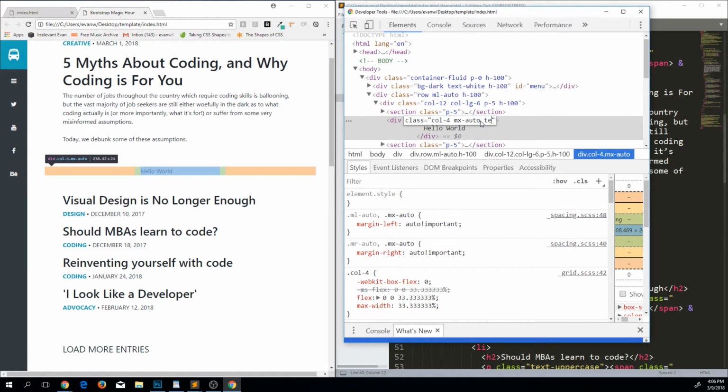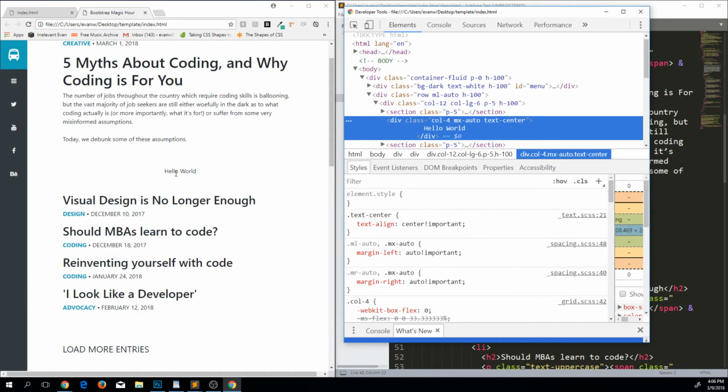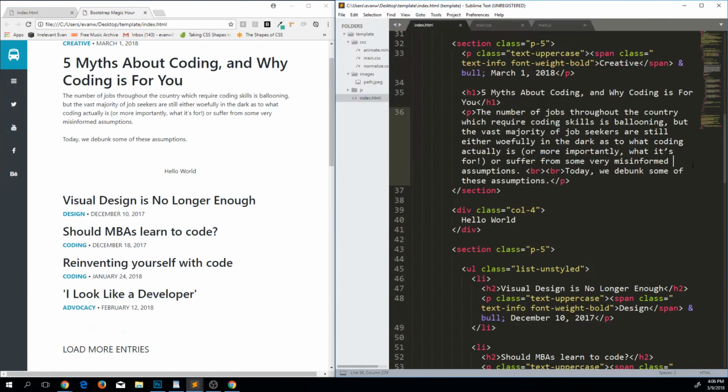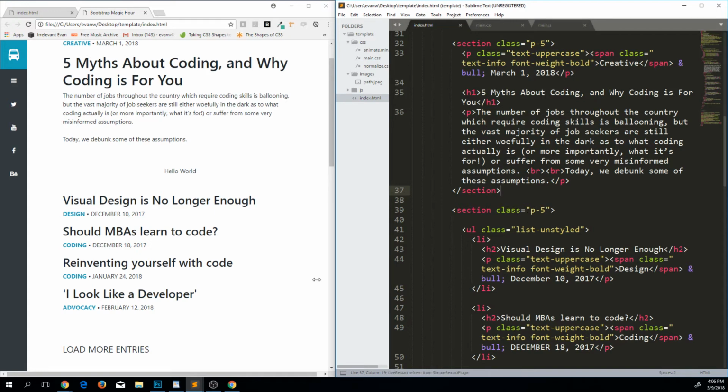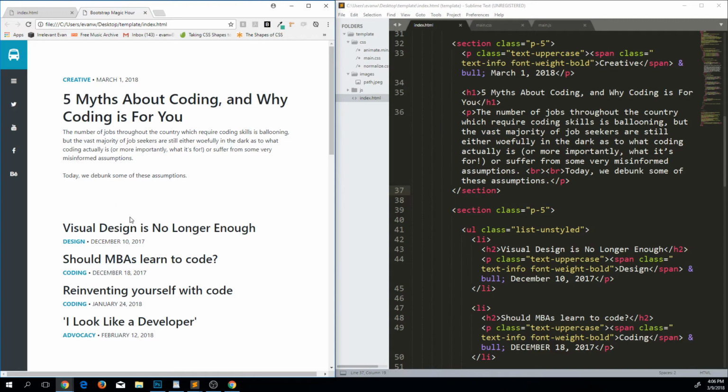And I can pair that with text-center to center not only the element itself, but the text inside that element. Okay, so margin left auto, margin right auto, margin X auto. These are really useful Bootstrap classes for quick layout options. All right, what's next? So far, so good.